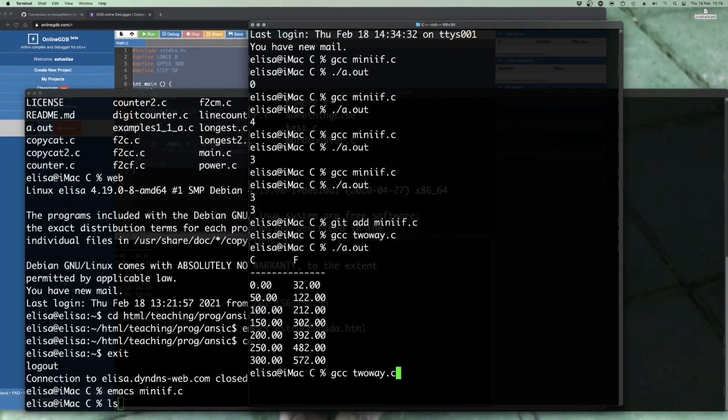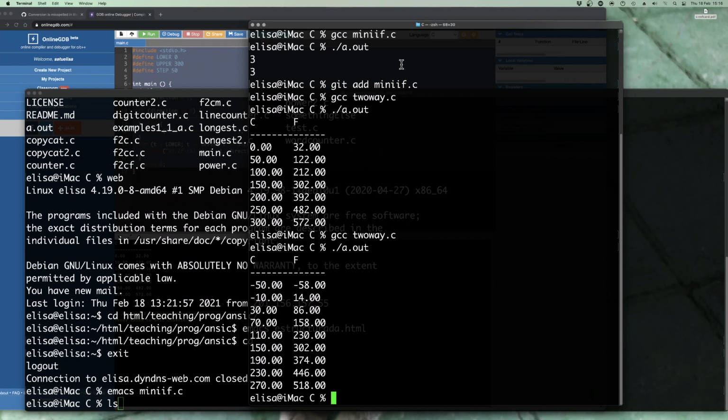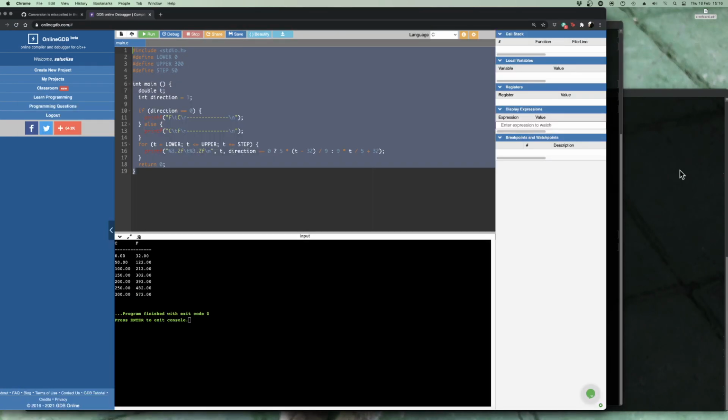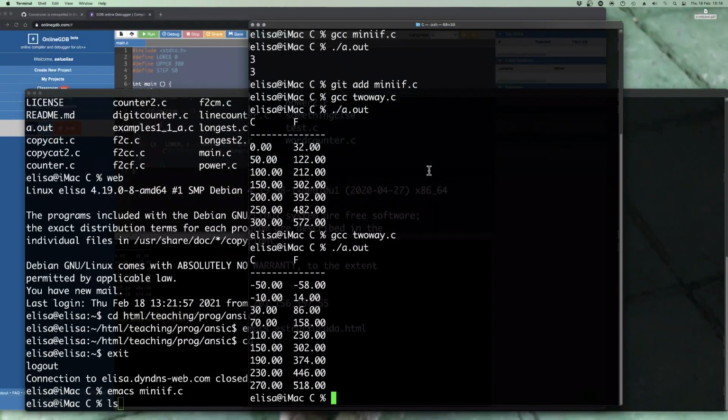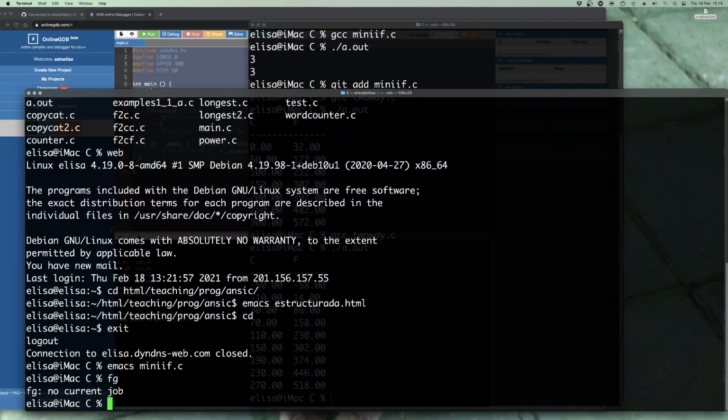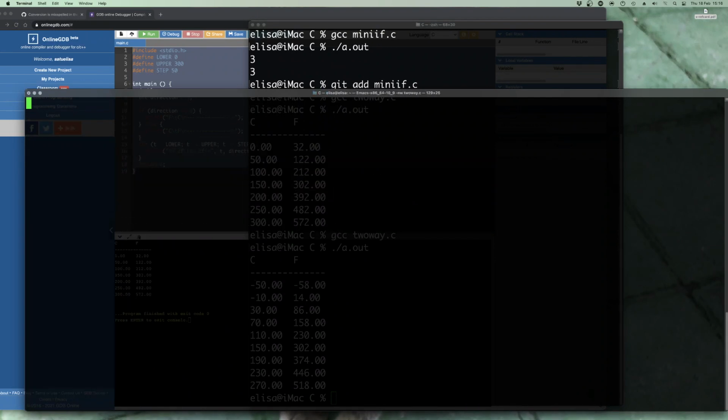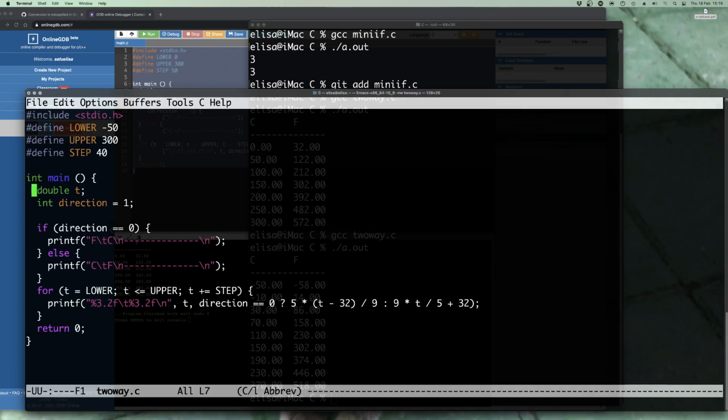No, I didn't want to close it. I wanted to compile it here. If I make it always print the sign, it should show just fine. Let's make it always print the sign. I think that was with a dash.